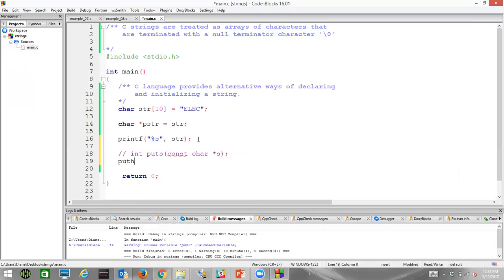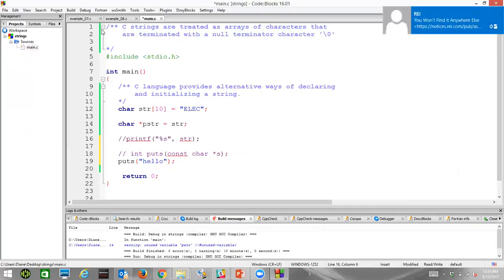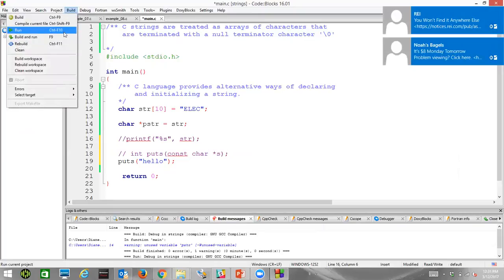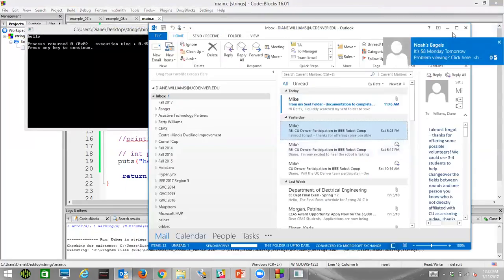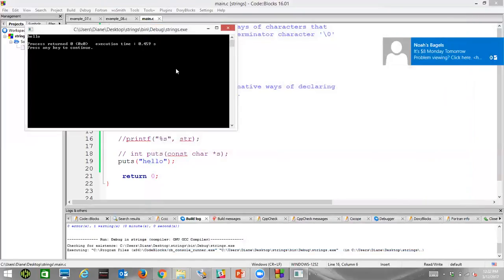And we've seen before that we could call puts and write something like this: anything we type inside double quotes here is going to show up. So if I turn off this printf and just go ahead and build and run this, we get the message hello out here.